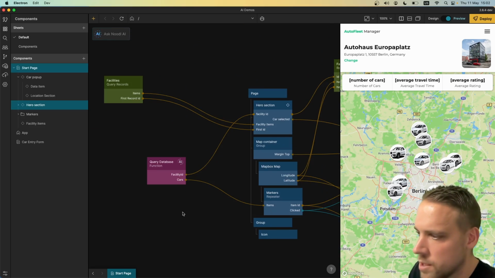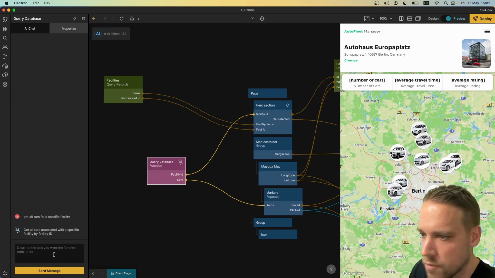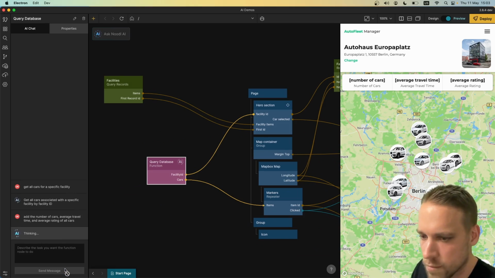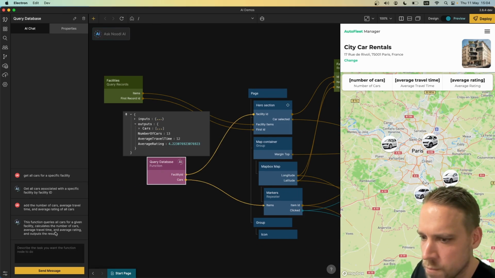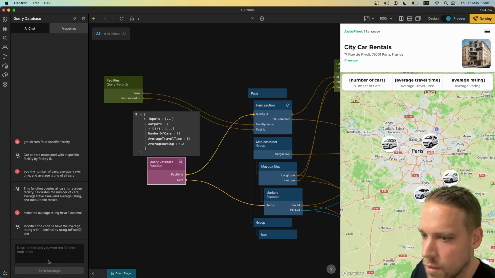To get the information we want, we can modify this query a little bit. Add the number of cars, average travel time, and average rating of all cars. Perfect. Now we want to format the average rating a little bit. Maybe make the average rating have 1 decimal. Okay, now it modified it, and now it's just 4.2 instead of a long number of decimals.